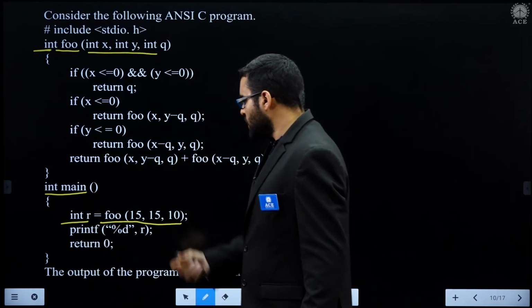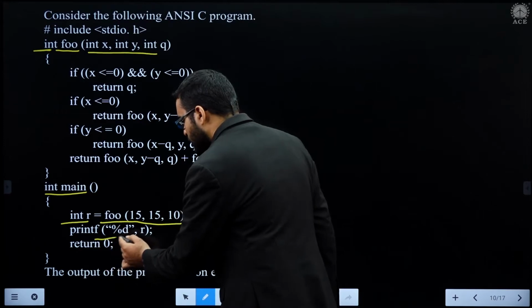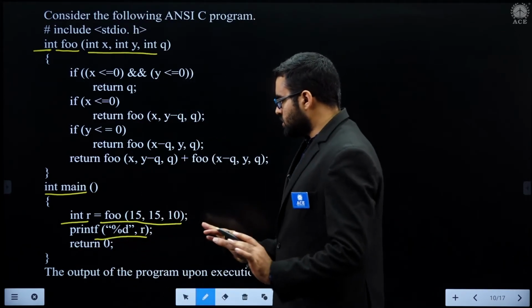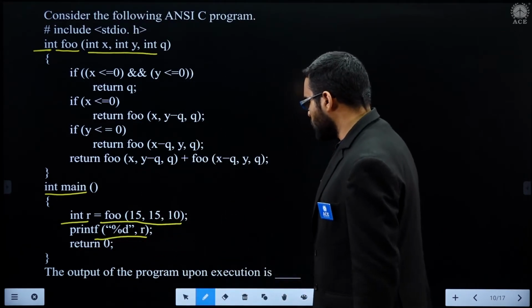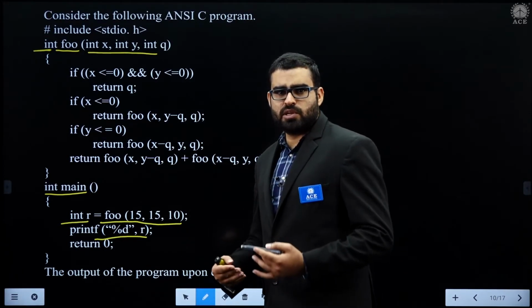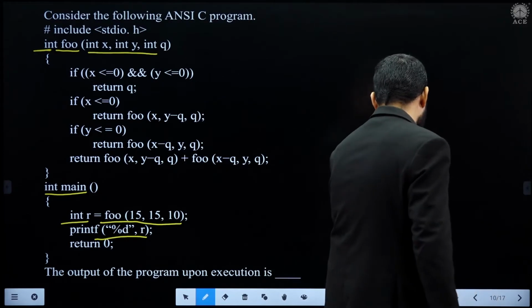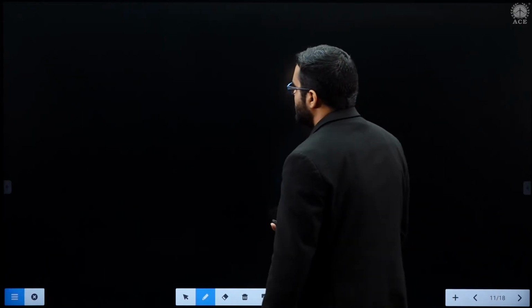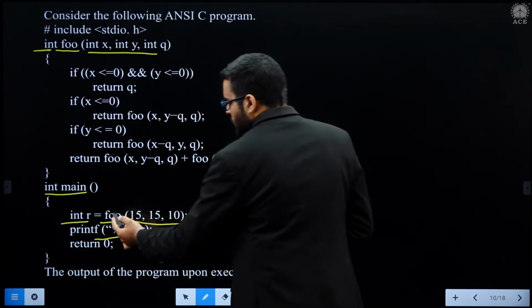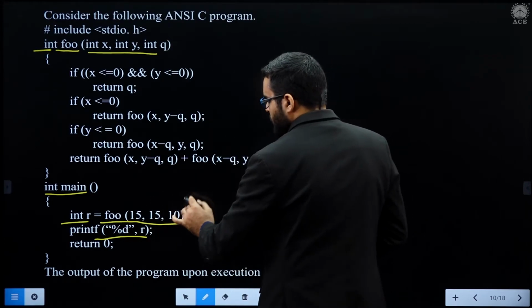Finally, we are printing the value r. So what is the output of this program? What is the value that we are printing? Let's solve this question. We can solve this question very easily. We are calling foo 15 15 10.